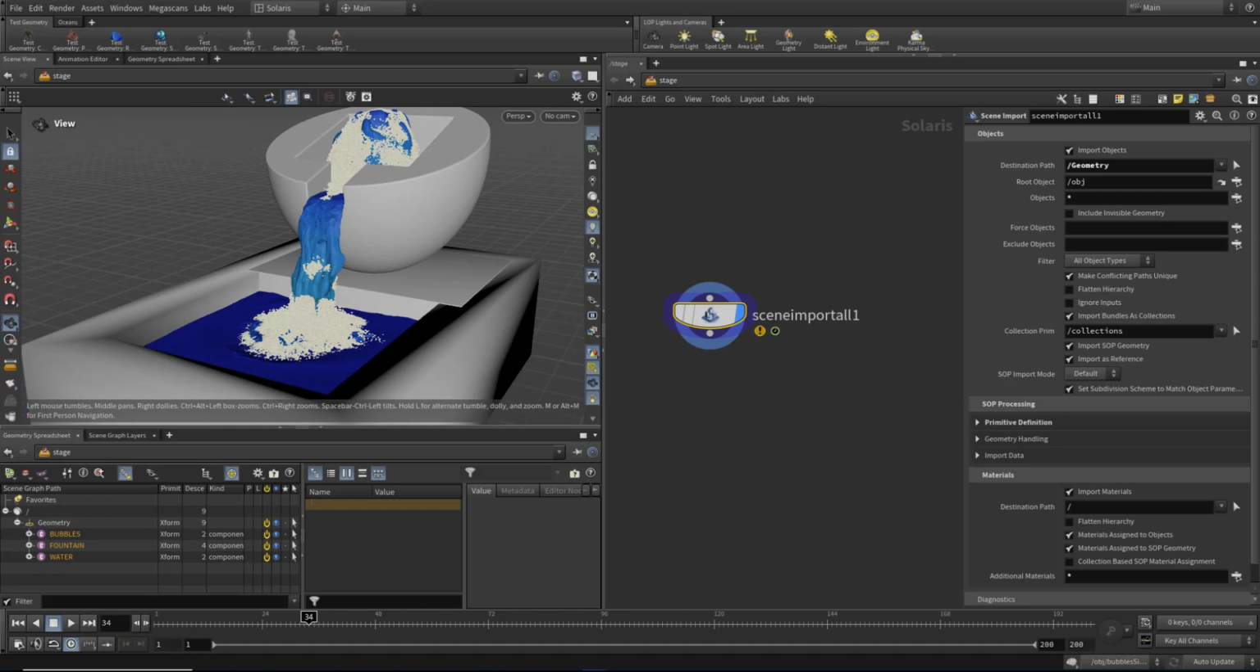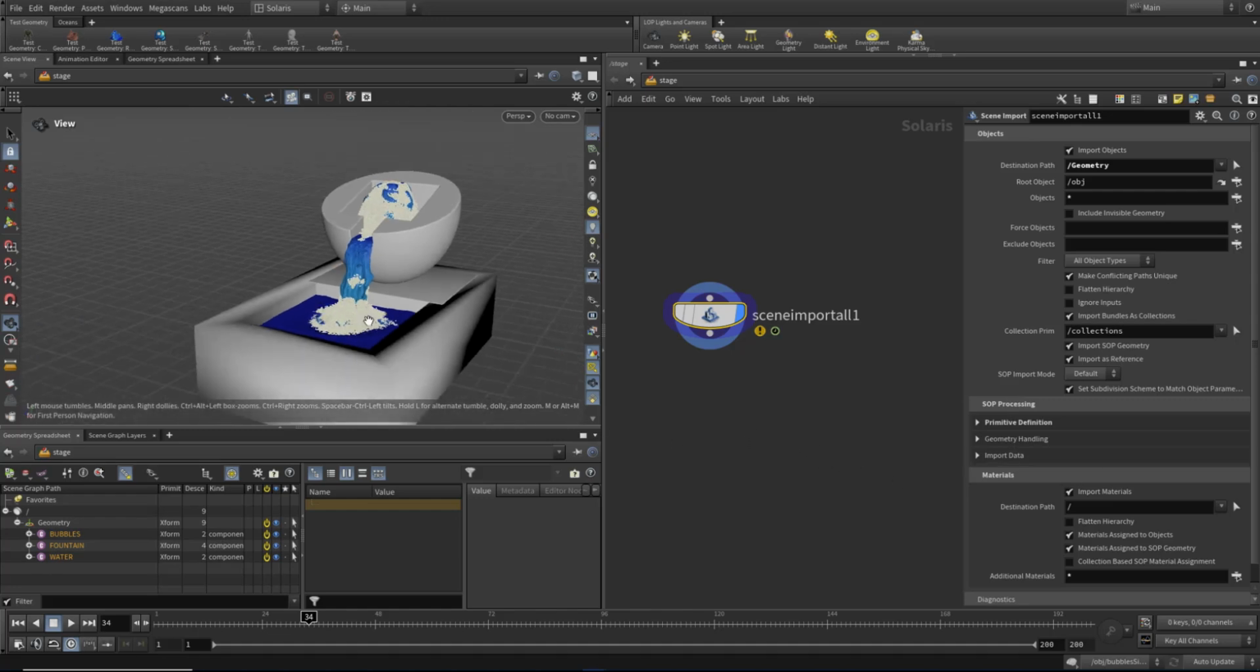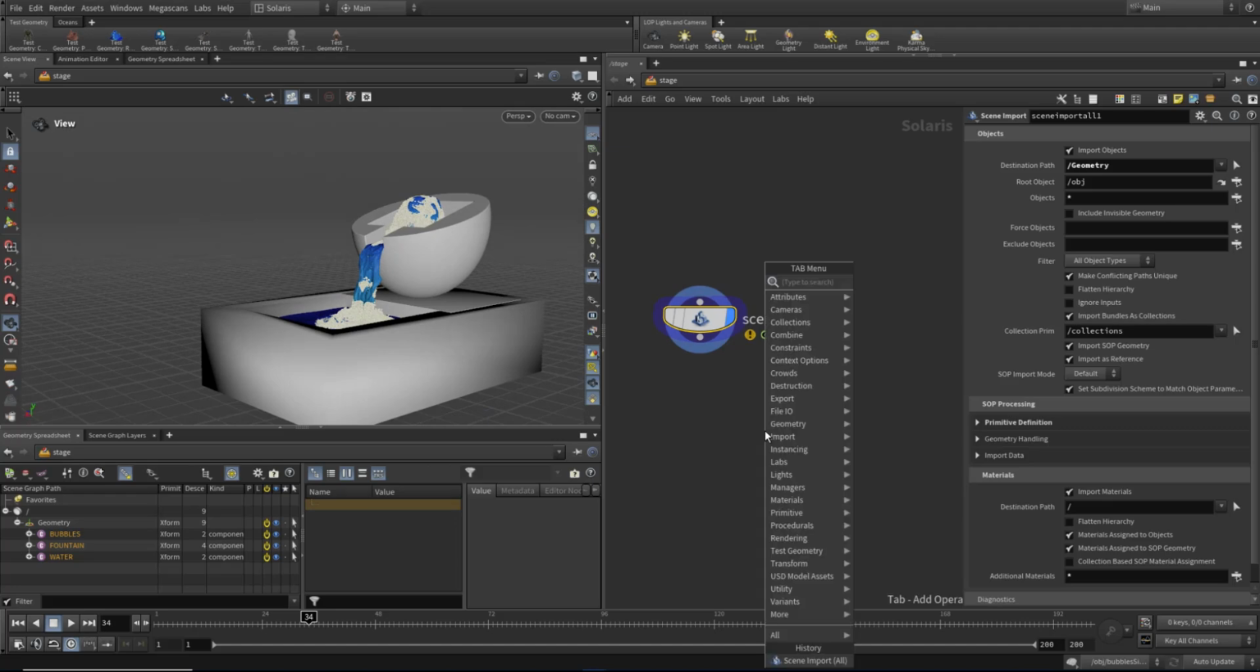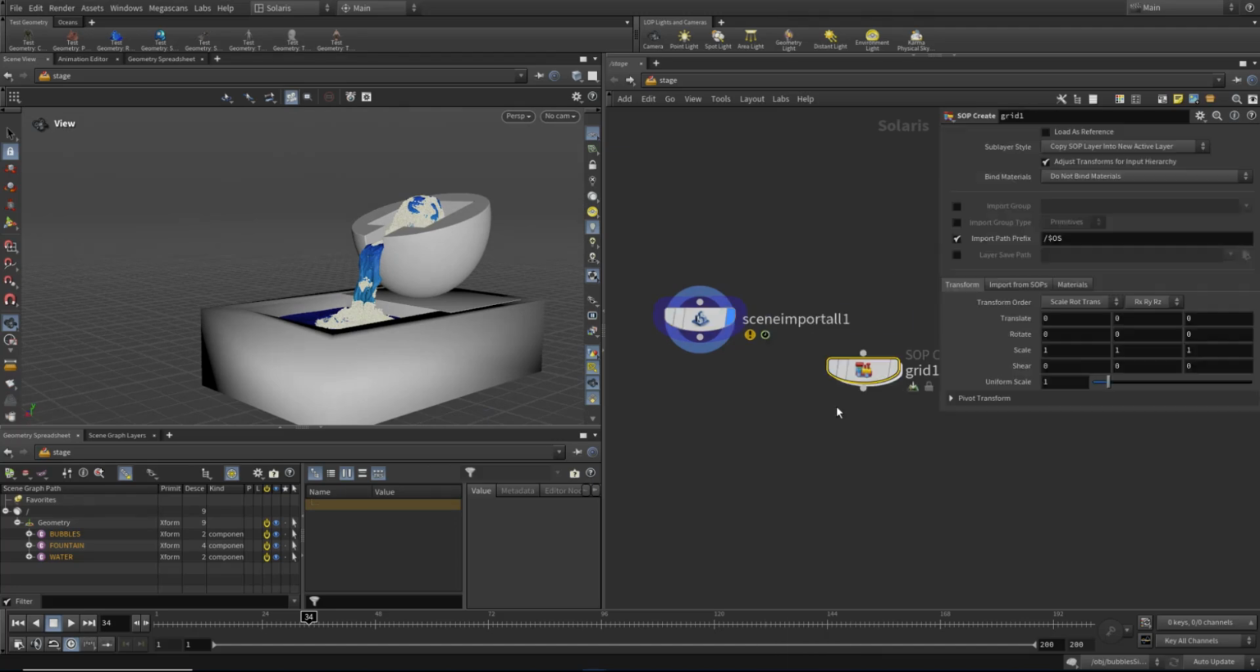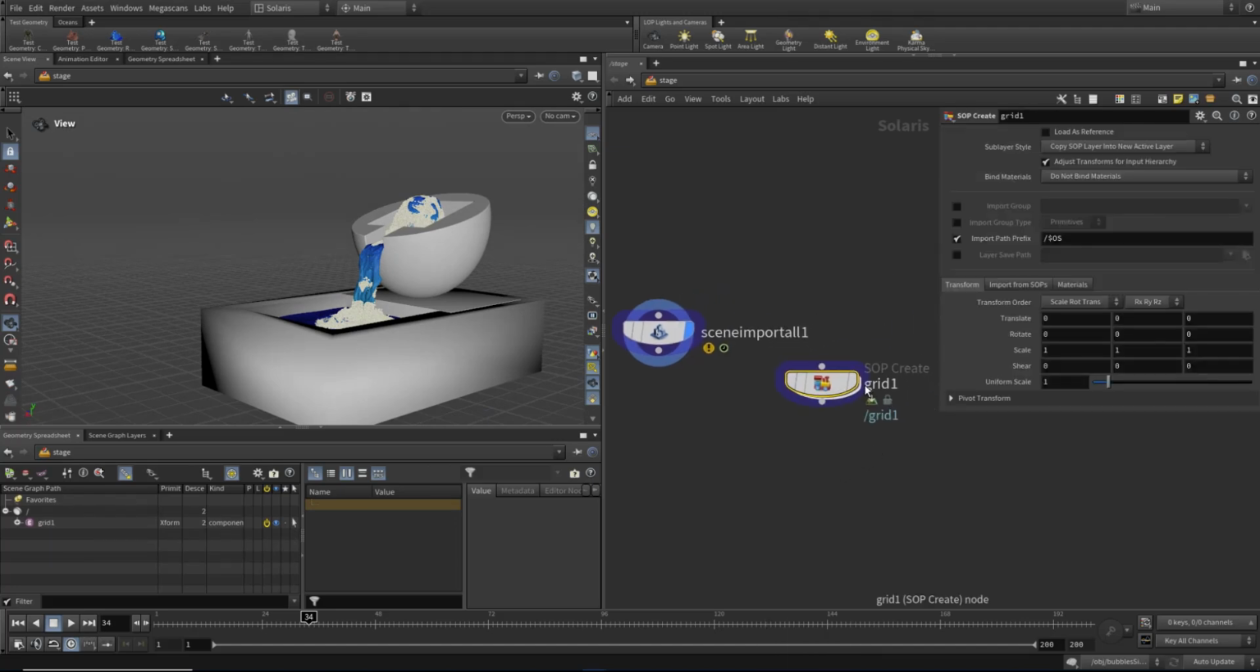So the next thing I want to do is put a ground plane in here. So for that, let's just make a grid, so we can make geometry in here. We'll call this guy. If you notice here, that's put that just there, and it's called it the operator name here. So let's actually call this ground. So this $OS means the operator string, so that's the name of the node here. See, if I've changed it here, the path is now /ground.